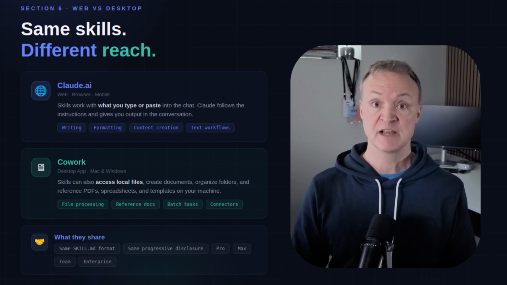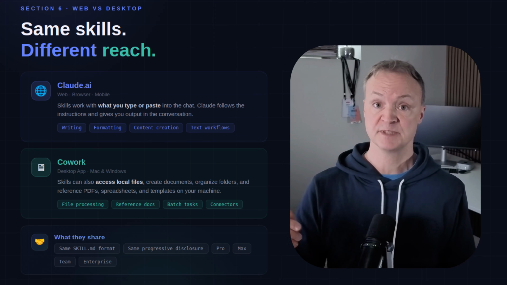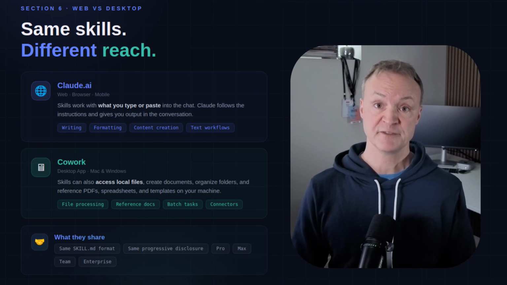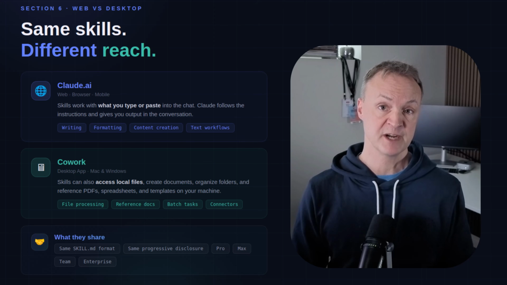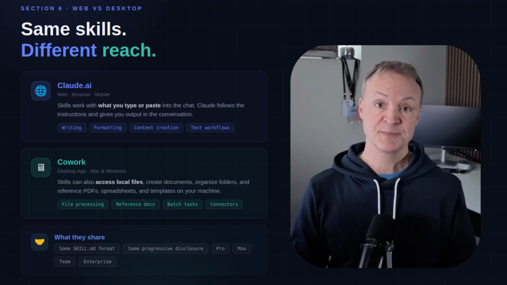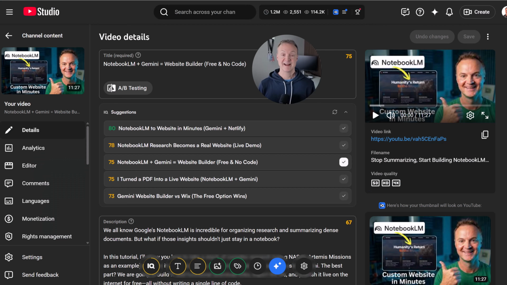The skills themselves use the same format, same skill.md files, same summary at the top, same instructions in the body, but what they can do expands because Claude now has access to local files. If you create any kind of content, blog posts, videos, newsletters, social media, you know the pain of repurposing. You finish a video and then you have to manually rewrite it for every platform. Different lengths, different tones, different structures.